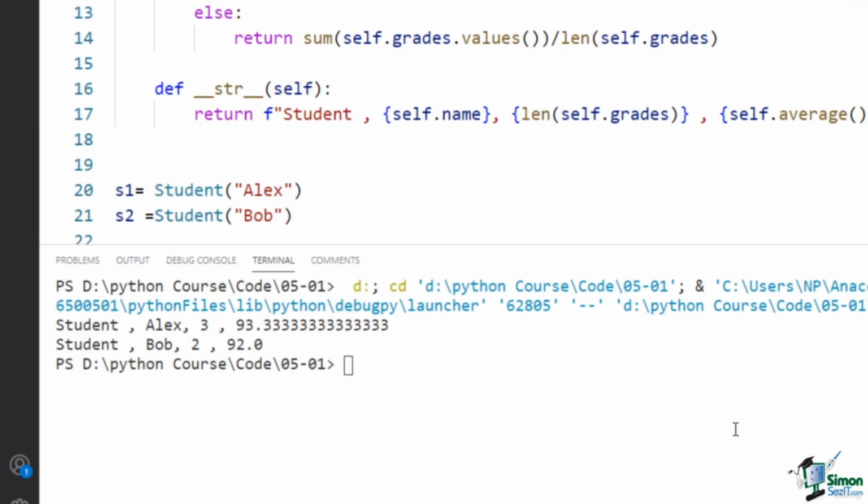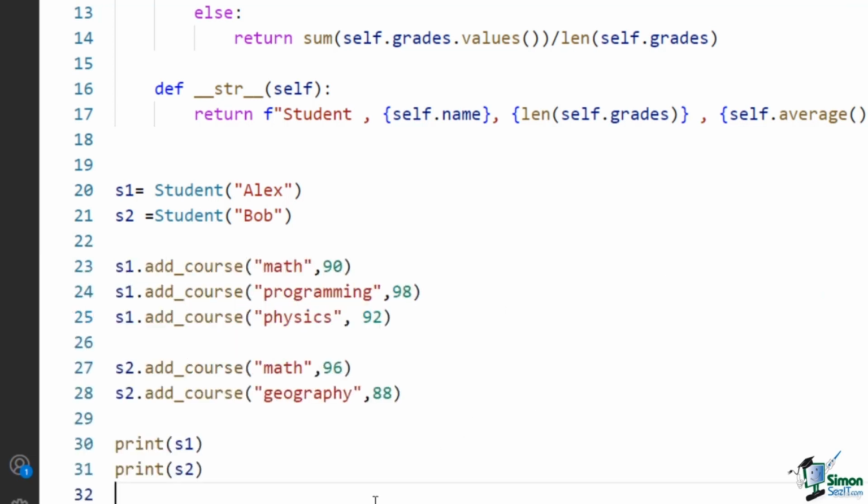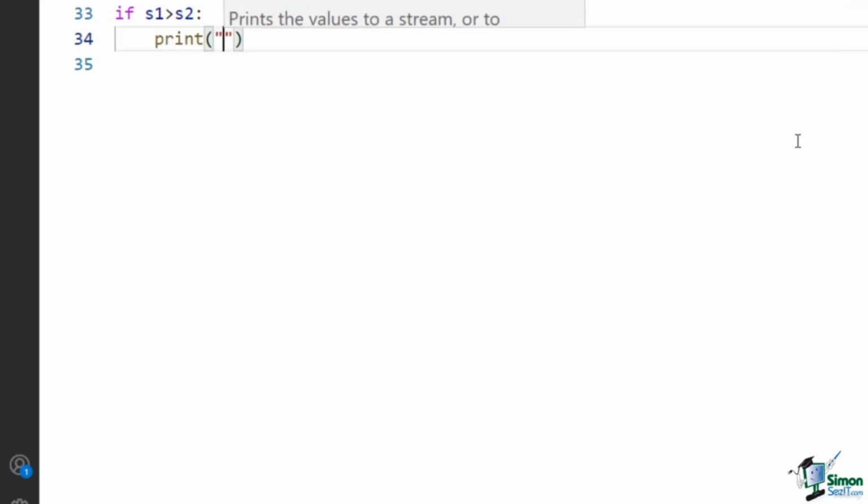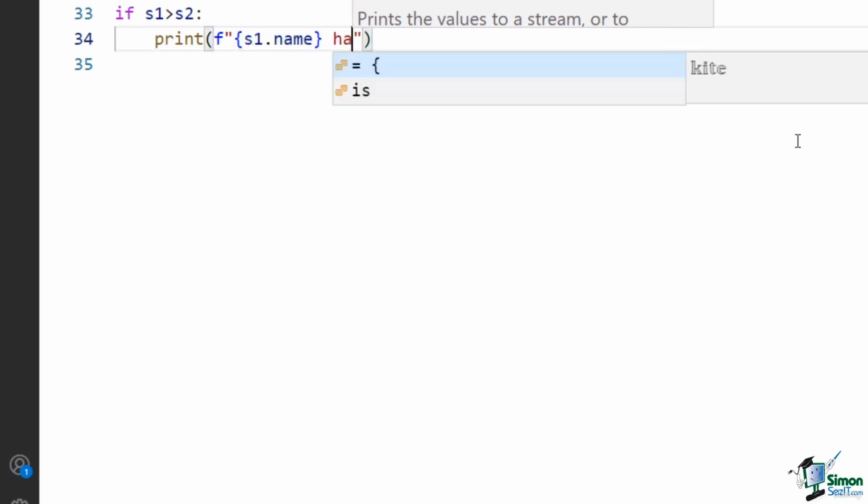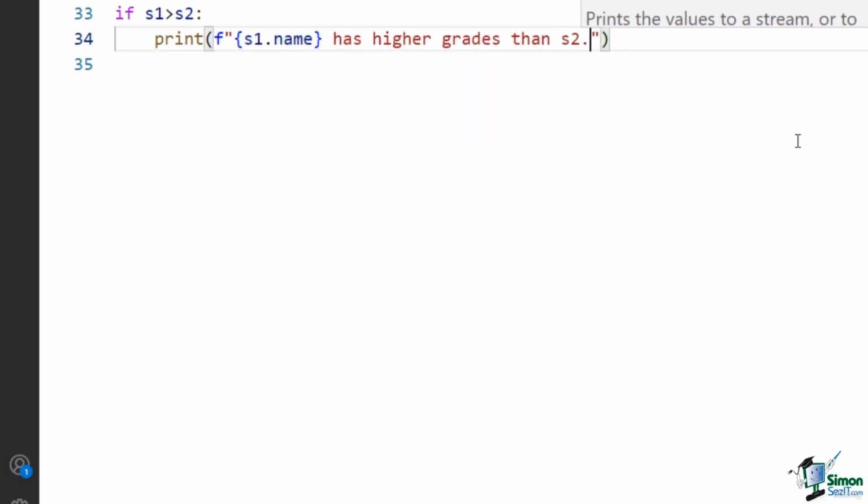Now suppose that you need to compare 2 students based on their average grade. For example, here I can say Alex is greater than Bob because his average is greater than that of Bob. Now let's go to the code, and here I say if s1 is greater than s2, then print s1.name, I put it into curly brackets, has higher grades than s2.name inside curly brackets, and see what happens.